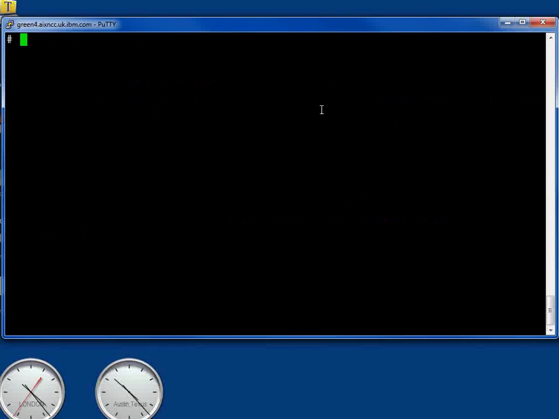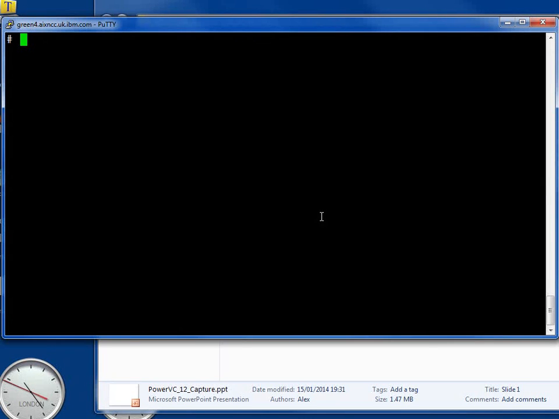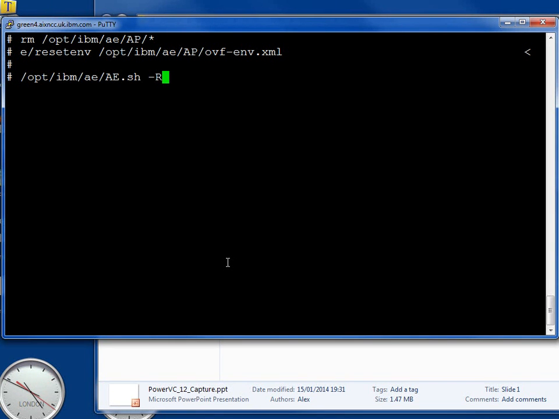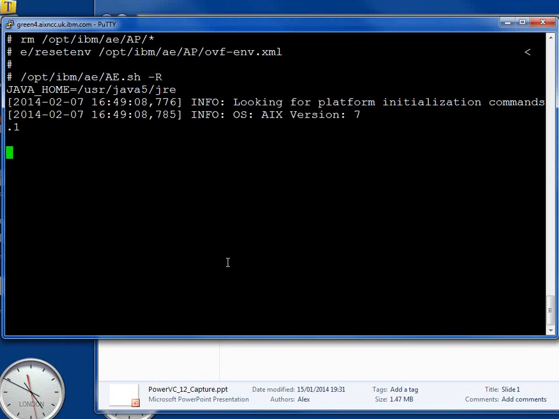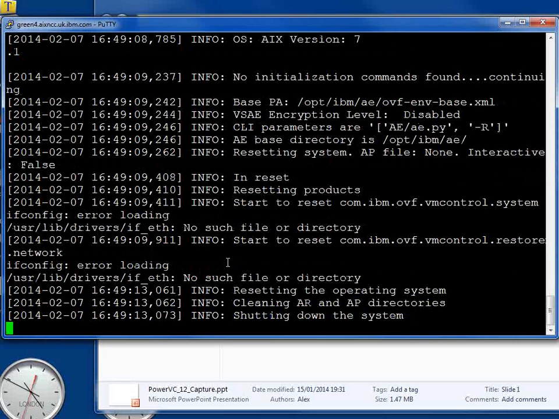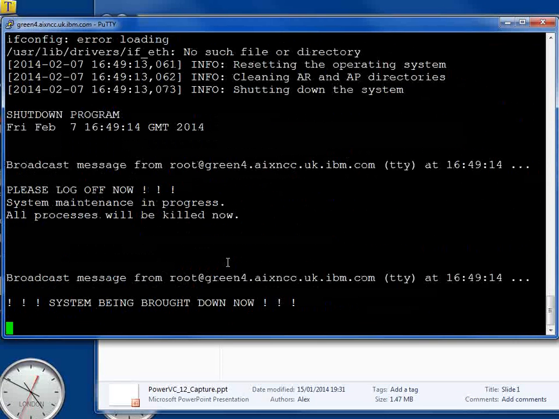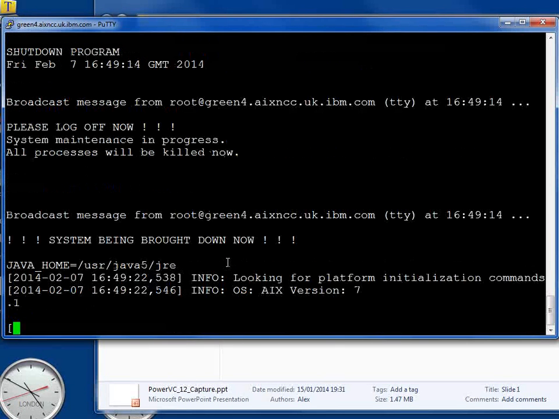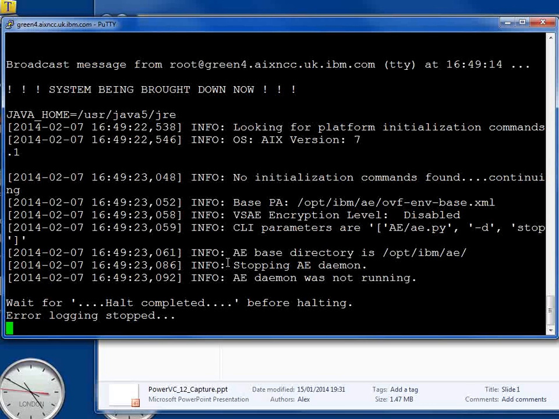Okay, that's it. Let's run those 2 commands. And we'll activate the activation engine. Again, if that Java isn't specified in your environment, then you'll have to add it by hand. And you can see it's automatically taking down the virtual machine, as it's now in the right state to come back up after being cloned.